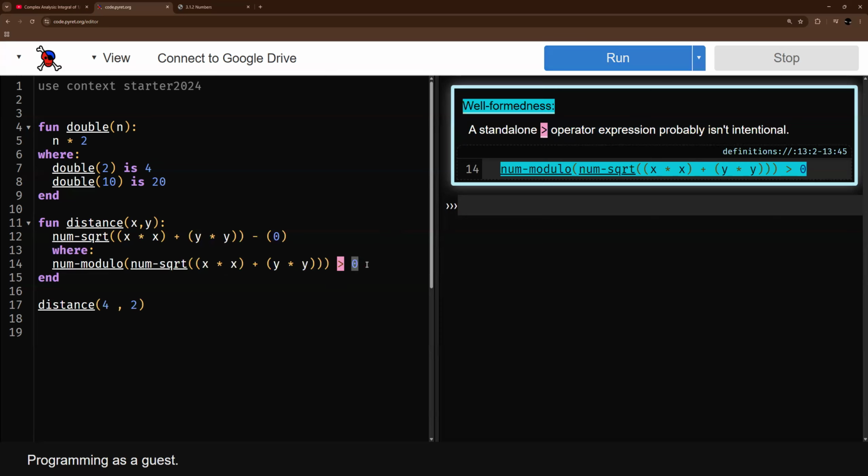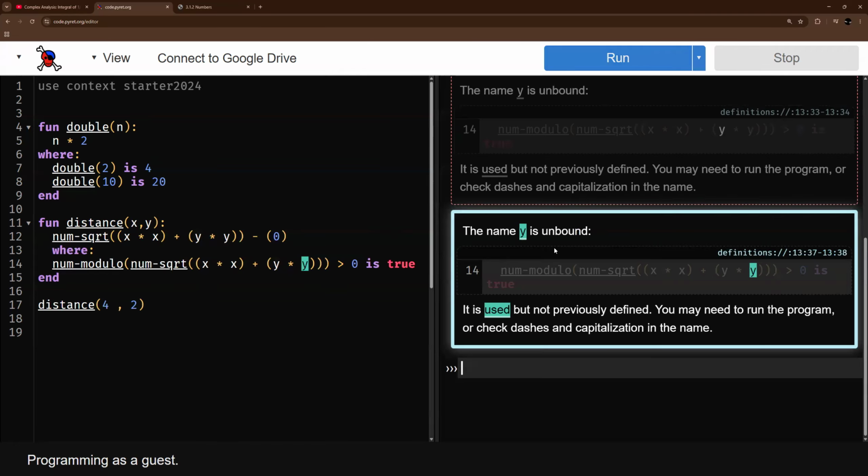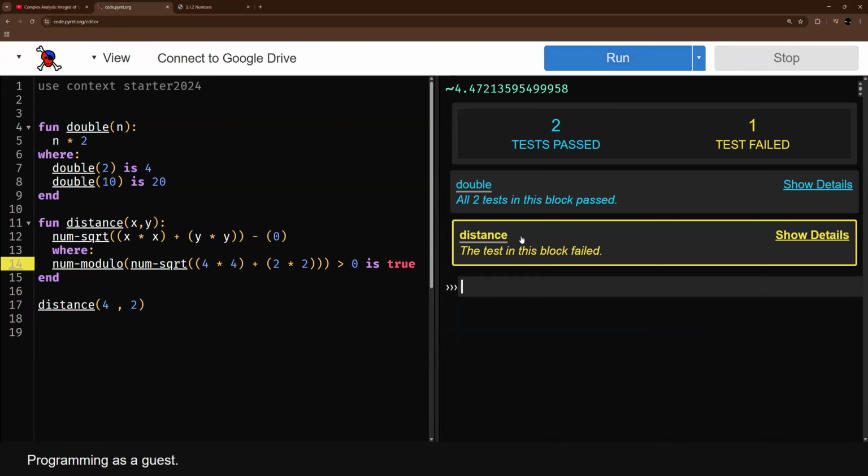It's true. Yes. So we're checking is the left-hand side the right-hand side. So is the left-hand side true? Y is unbound. So notice how, in double, lines 7 and 8 are using concrete values. They're not using n. Same thing with line 14, where we should be using concrete values. So let's see. One failed.